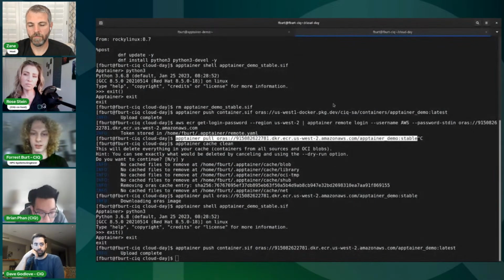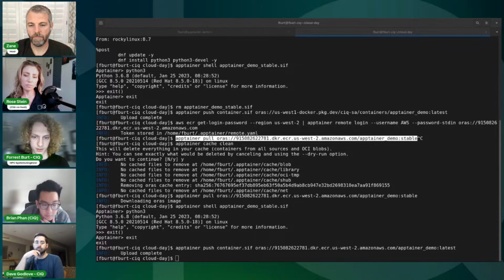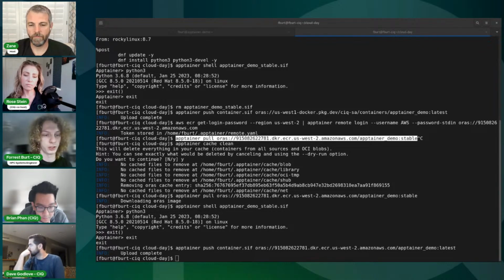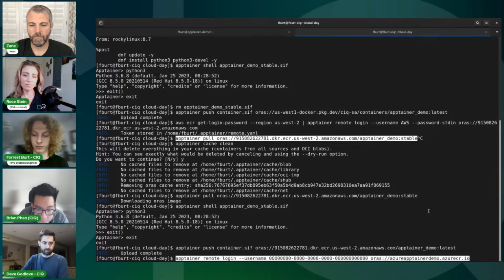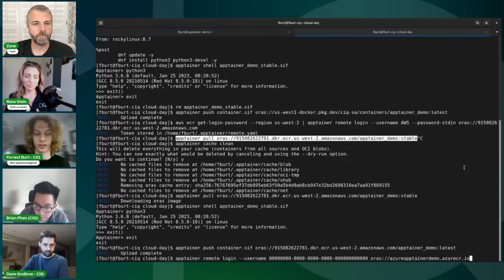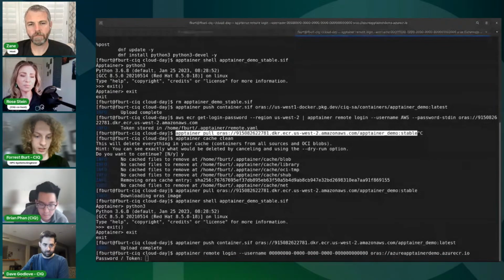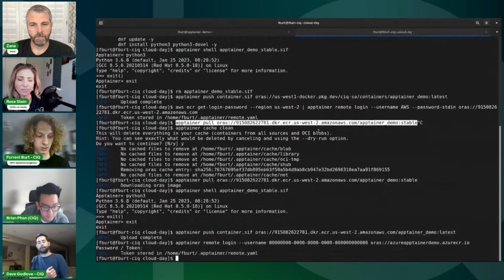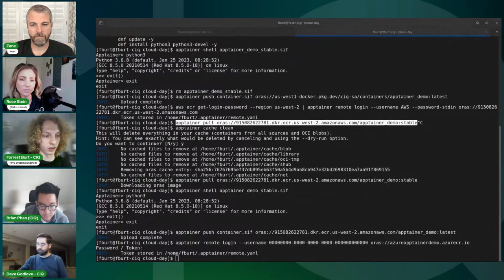All right, so here we are. The token in this case comes out with a little bit of extraneous information, so I have to copy it from another window. So give me just a moment. Copy that. In order to get into this registry, we are going to do this right here. You can see Apptainer remote login, username, a bunch of zeros, and then this Azure Apptainer demo.azurecr.io. We can go ahead and copy in the token. And we have our token successful message, meaning we've logged in.